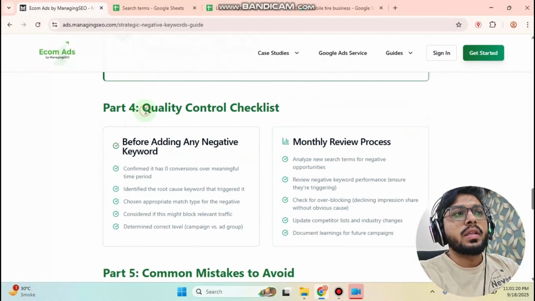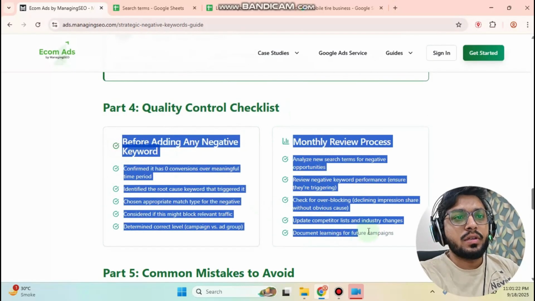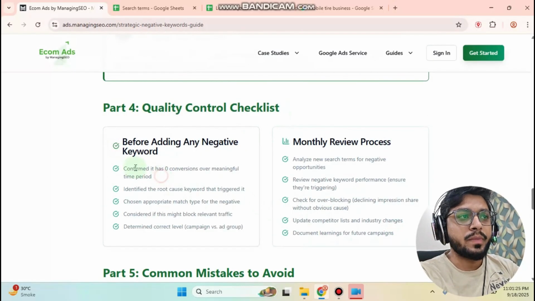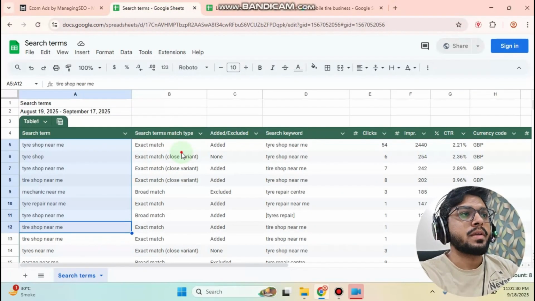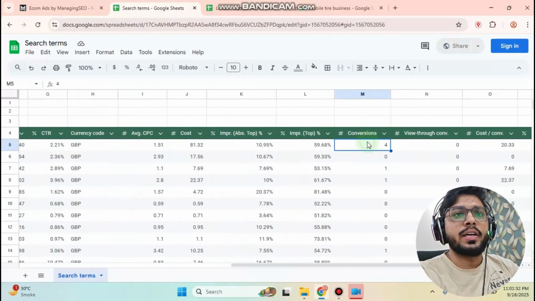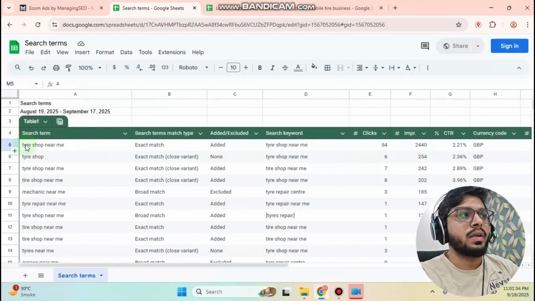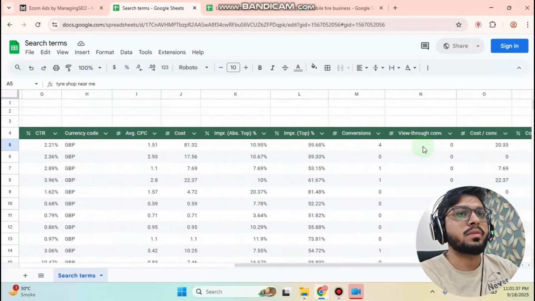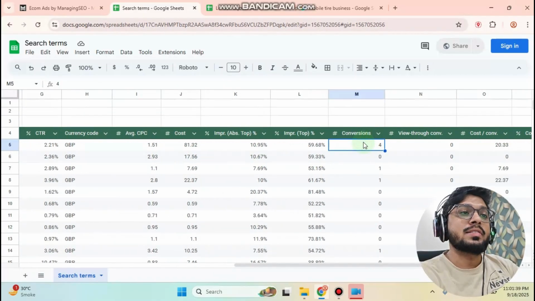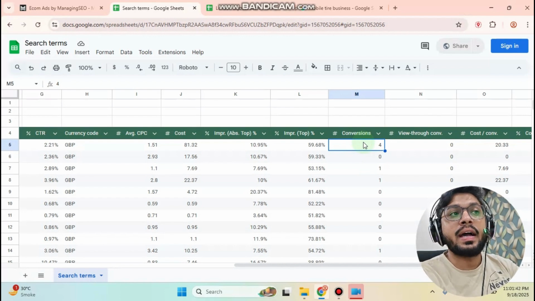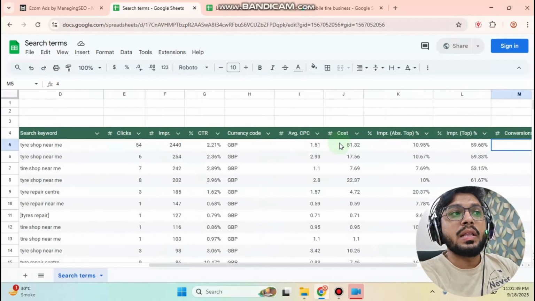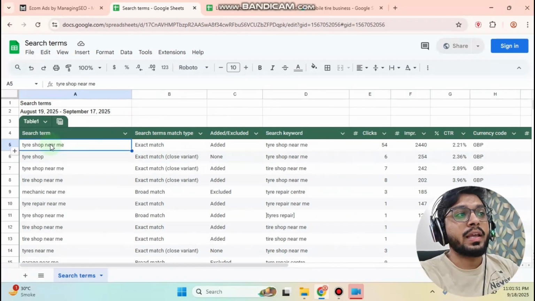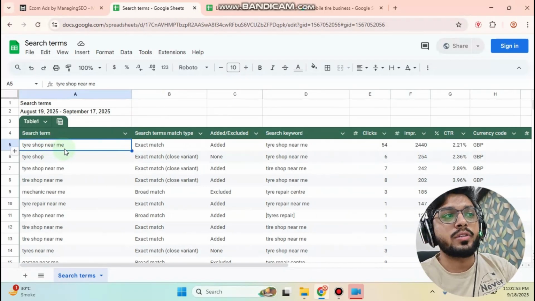Anyways, this is a checklist, a quality control checklist. Just go through it before you add any keyword as negative. Let's say, as you can see, there are 4 conversions. This keyword has given me 4 conversions. Should I add it as a negative keyword or not? If I add it as a negative keyword, I'm not gonna get these 4 conversions again, or maybe any conversions from the people who search something like this and then they want some mobile repair shop.